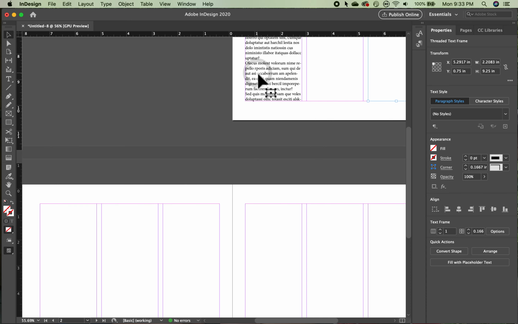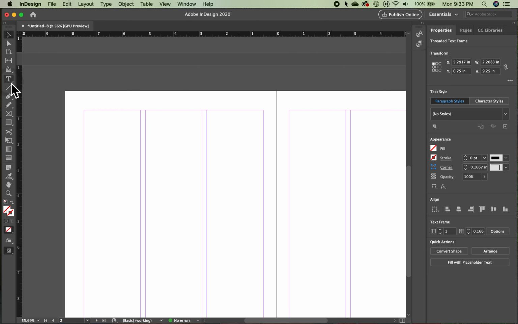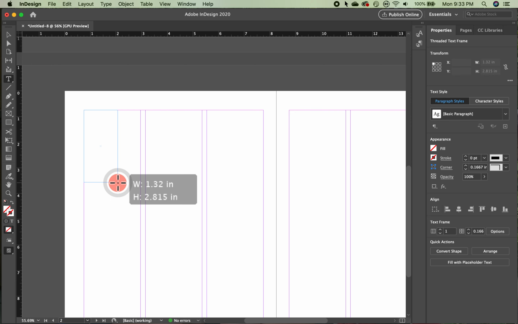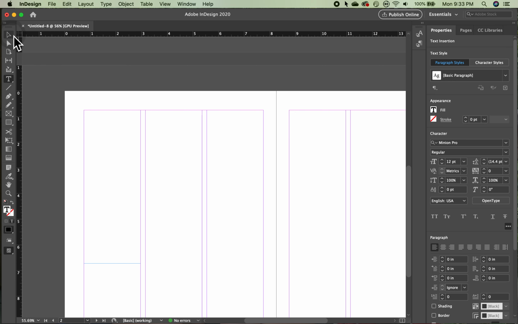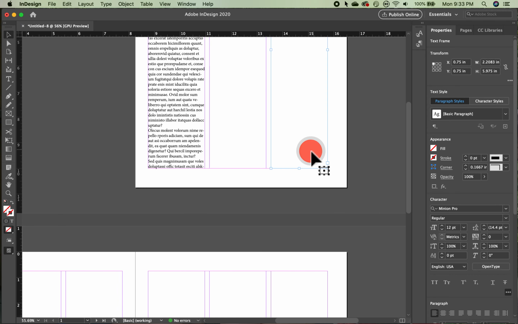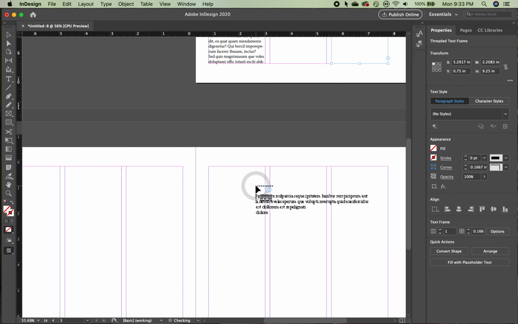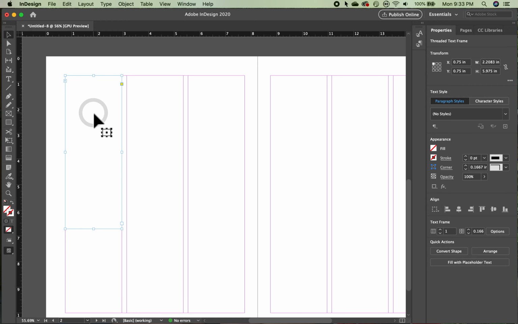And if you have additional pages, you can scroll down and create another text frame here and do the same thing to flow. This is called threading text. You thread text from text frame to text frame.